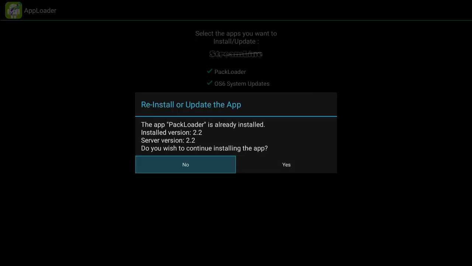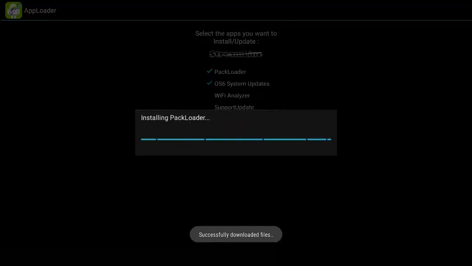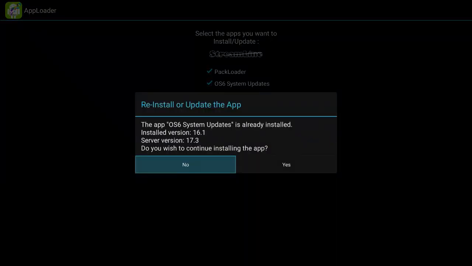Now it's going to tell us that we already have version 2.2. Do we want to install version 2.2? Yes, we do. Let's just go ahead and install it. It's fine. Don't worry about what version you have on this. And now this one's going to say the system update that we have is 16. Do we want the server version 17? Yes, we do. So we're going to go ahead and choose that.